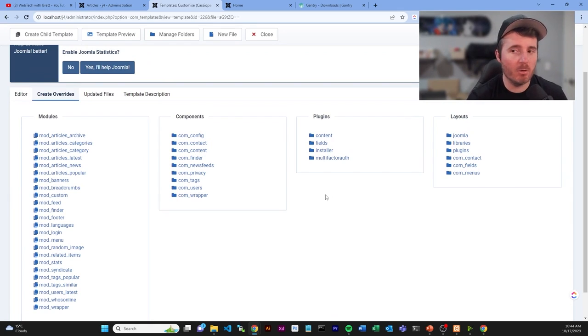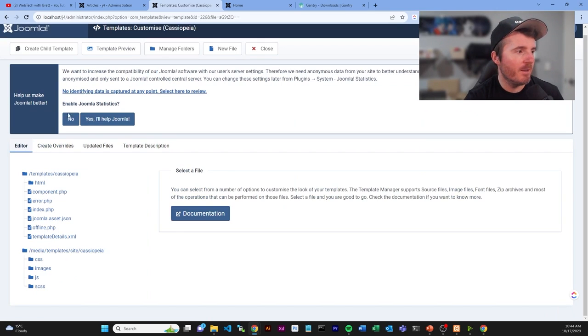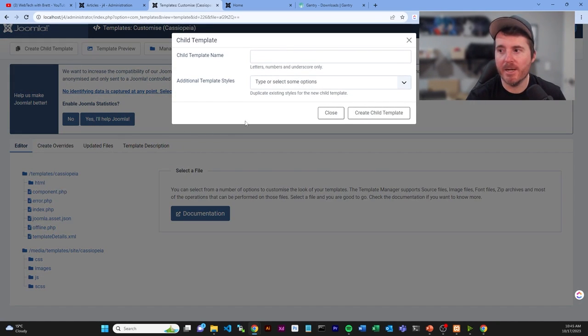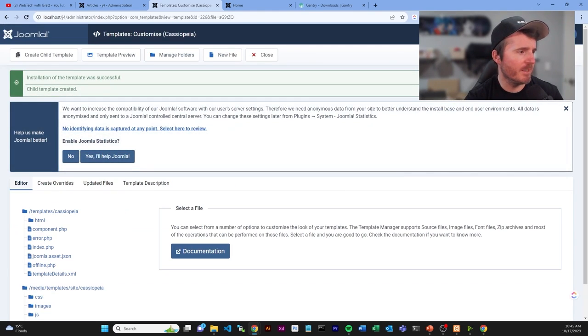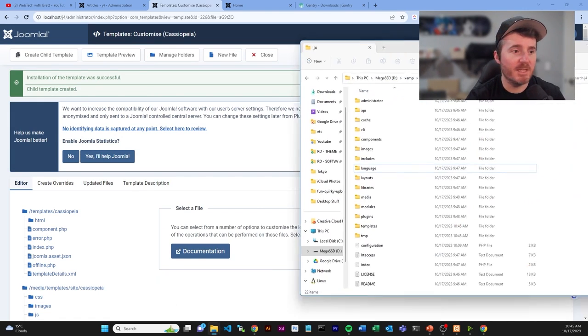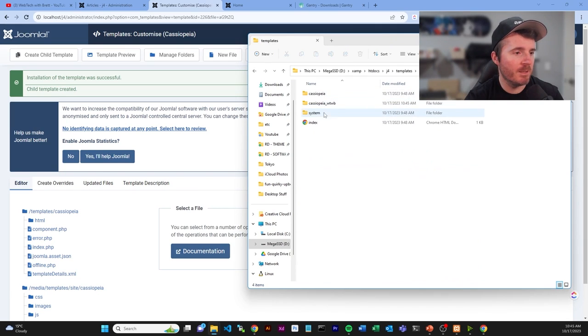Now, this may not give you the option to create an override of the exact file. So in that case, what you want to do here is go create a child theme of that template. If we create a child theme, we're going to call it Web Tech with Brett, and we will keep the same style as everything and create a template. What this should do is, in your actual templates here, under templates, we're going to see a new child theme that's been developed.